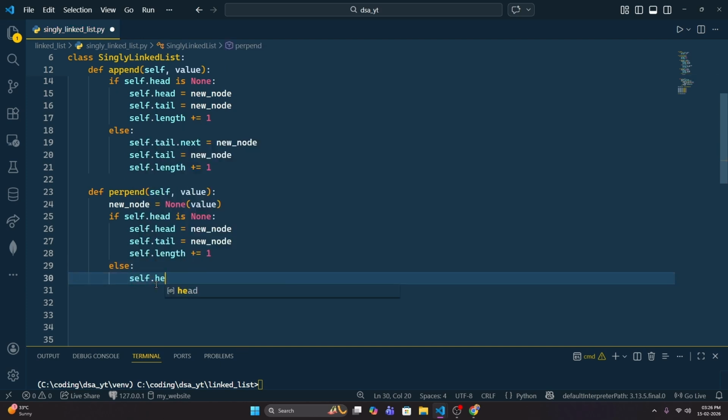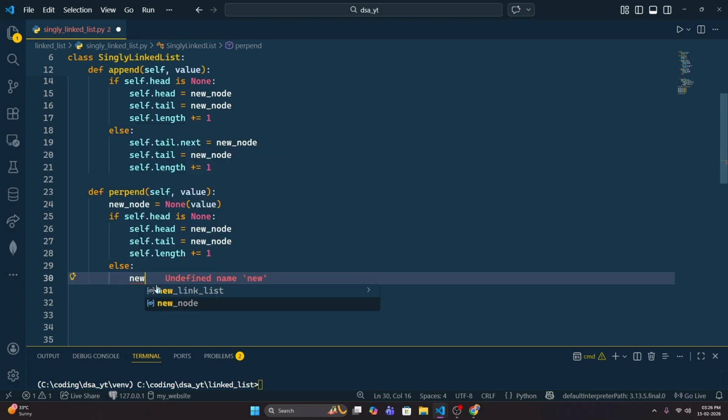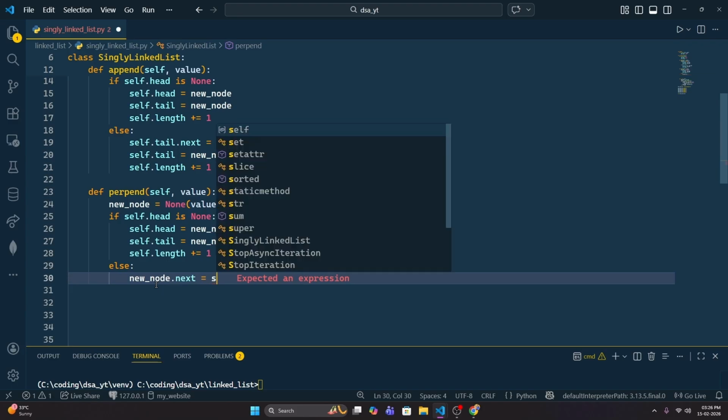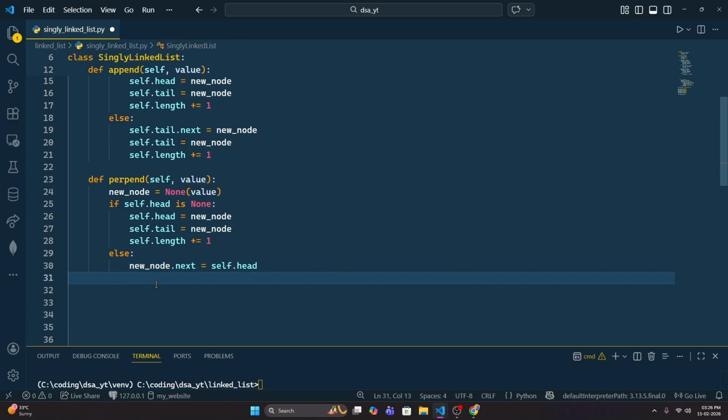First we'll connect the new node to the start of the linked list and then move the pointer towards the new node. So how we can do that is new node dot next will be self.head. We'll be pointing it to the head node of the linked list. Now after the new node is pointed towards the head, we will move the head counter towards the new node.